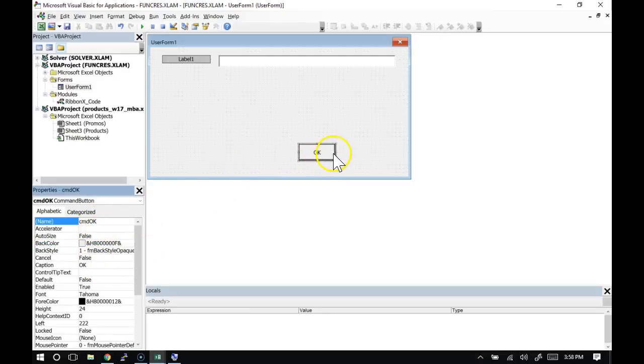Now I'm going to copy it. You can just hold the Control key down and drag it somewhere else and make a copy of it. Or you can do Control C. When it's selected, Control C, Control V, that's fine. This one named CMD cancel. And I'll change the caption of this one to say cancel.